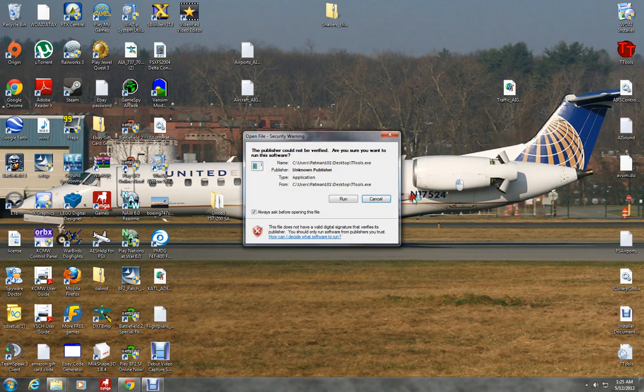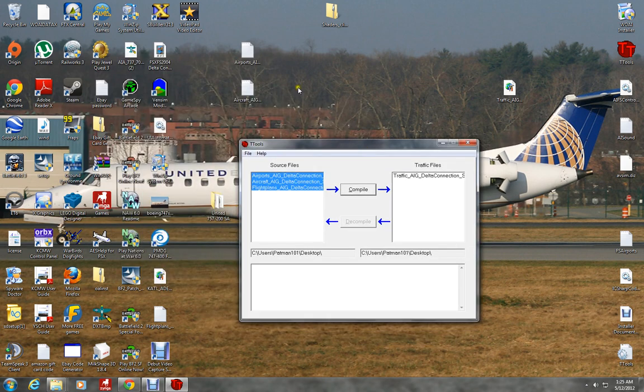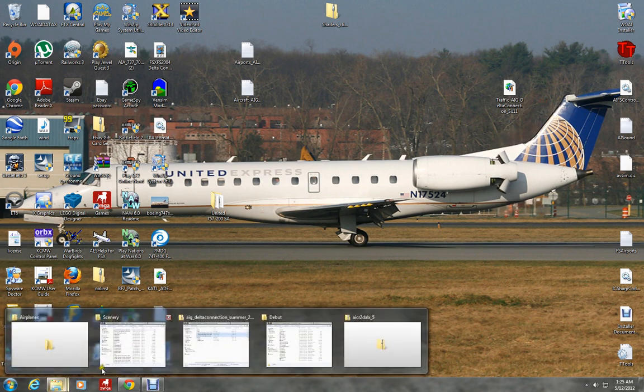So you open up T-tools, run it, you highlight it, or I already have it highlighted, and when you compile it, there's going to be a traffic file. Now, ladies and gentlemen, just remember that if you want to see your files, make sure you have your source files here, and your traffic files end up on your desktop so you can see them. This is what it should look like. You should have your Delta Connection. It should say SU11, whatever.